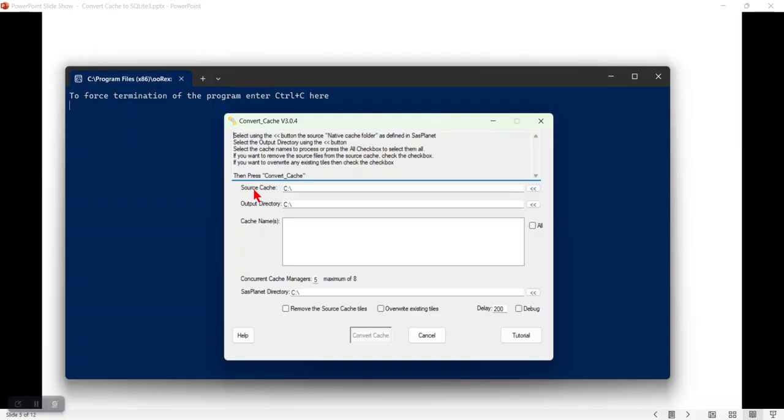Up here it has a message box that tells you what you should be doing. Down here there is the source cache. So what you would do is use this little button here to set up the source cache. Then the output directory, that is where we're going to create the new cache. And when we select the source cache, all the cache names are going to appear in here, all the maps that SAS Planet has.